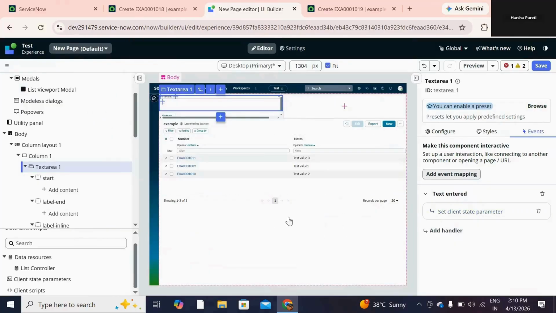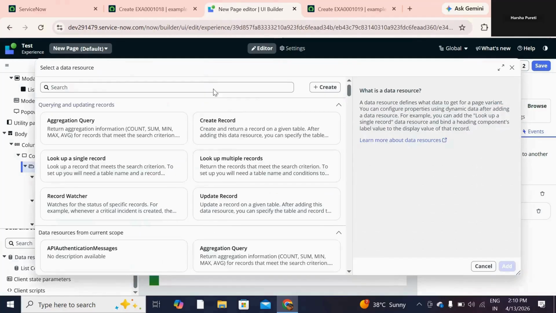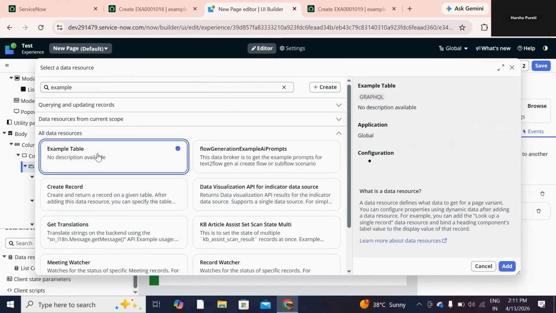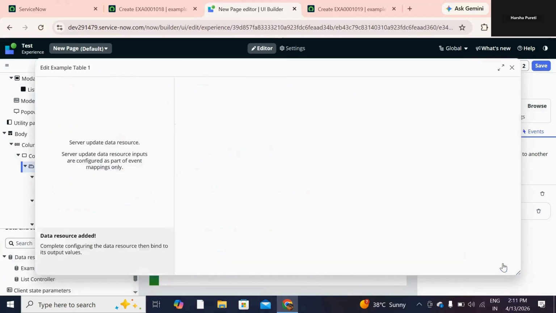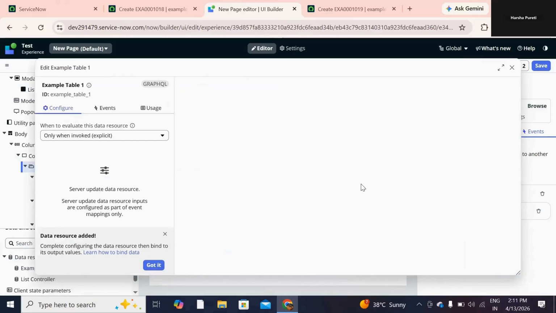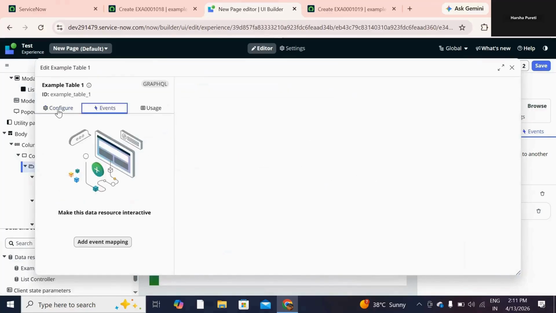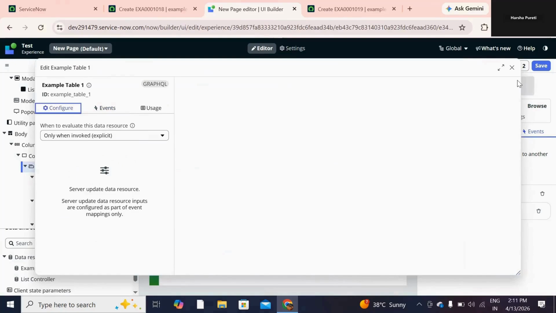After binding the client state parameter with text area, go to data resources, search for the GraphQL data broker that we have created just now, and the name is example table. So after adding, close this.